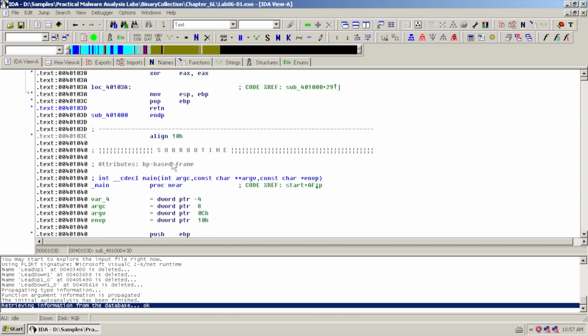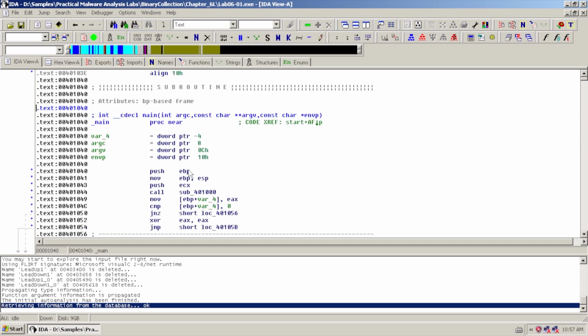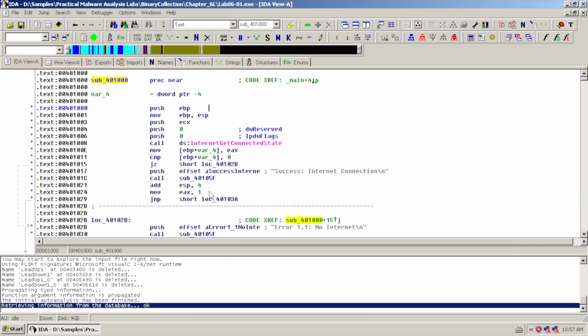All right, what is the major code construct? So we are not asking for code, but what is the type of code construct that we are looking at here? We are in main, and we're going to jump down to this only call that we see, which is to sub_401000. Double click that, and we are in that subroutine. Right off the hop, we see the call to InternetGetConnectedState. So you can look that up for better context, but it's pretty obvious what it does.